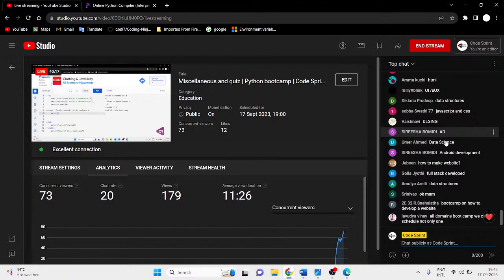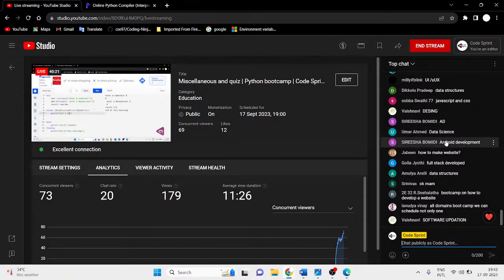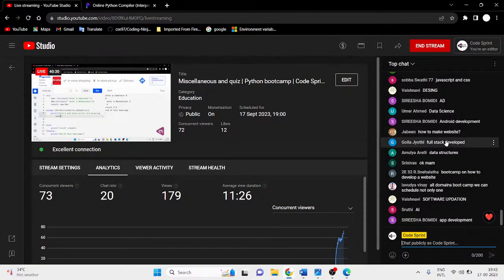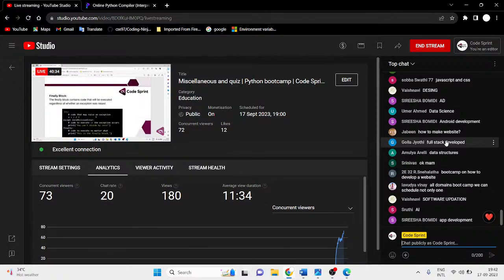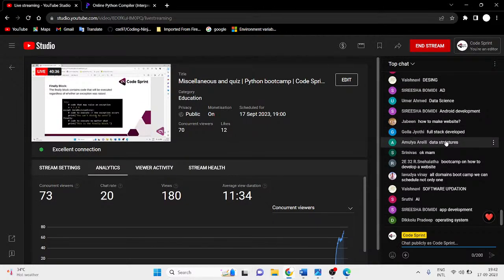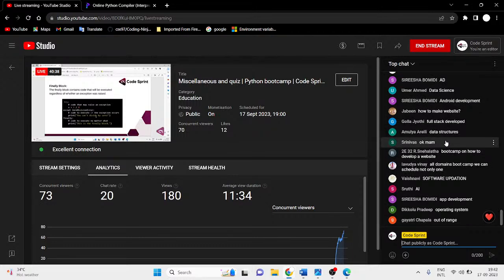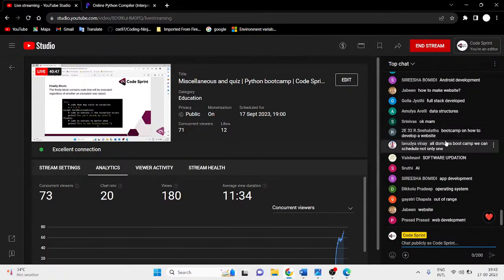How to develop a website. Nice. All domains bootcamp. Software updation. Full stack development. Software updation. Nice, nice. AI. App development. Great. Android development. Data science. Operating systems. So based on majority, we'll be noting all the points and we'll try to introduce new boot camps further.